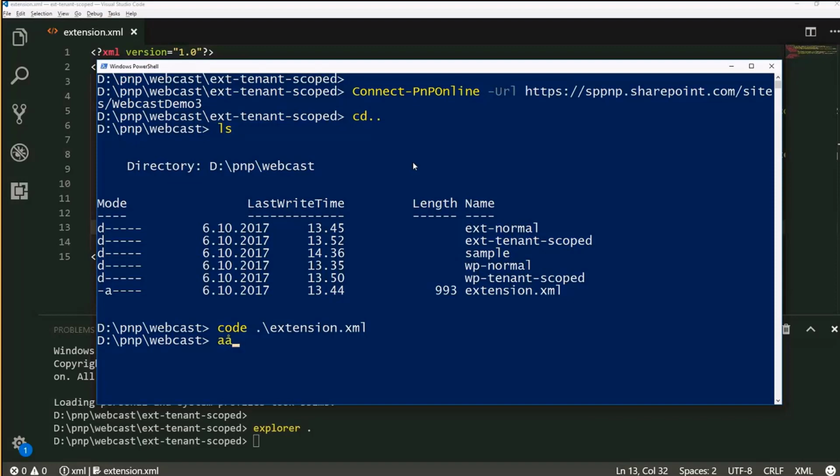So now if I do apply PnP provisioning template, and we want to reference that extensions XML file in here. We are already in the context of the site, the Webcast demo tree site. I'm going to execute that one. Technically, what it does is that it uses CSOM or the remote API, CSOM or REST, underneath, and it's going to apply that configuration to the site. That was super fast, again, because we only had one entry in the template, so it didn't take that long.